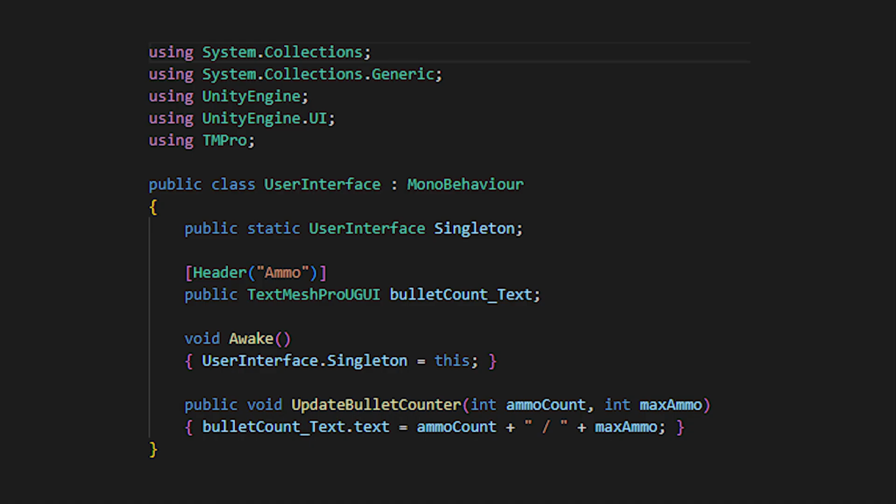A static reference must be included and set in our awake to be called in any other script. Then we can create a reference to our bullet count text and call a method which updates this, taking in two integers, which will hold our ammo count and our max ammo. Then just set up our text to display the following.